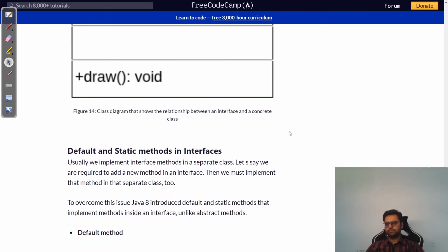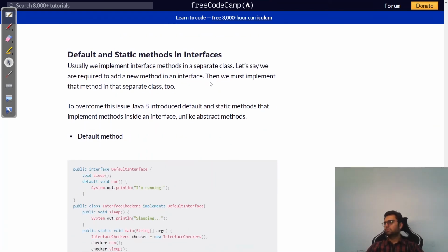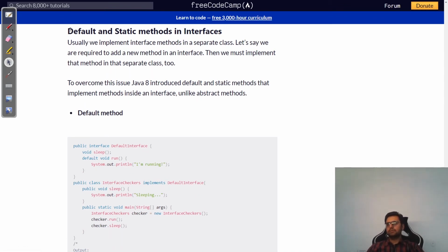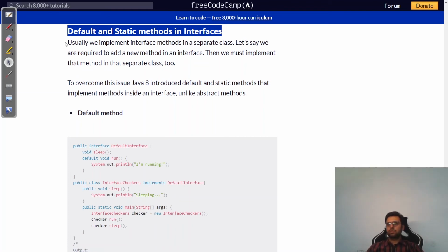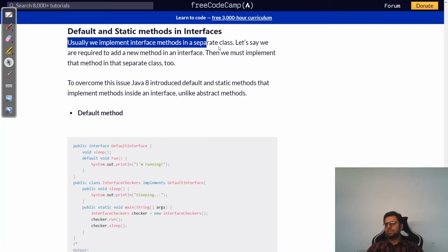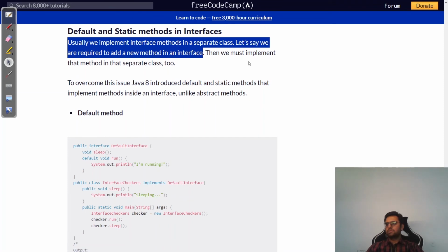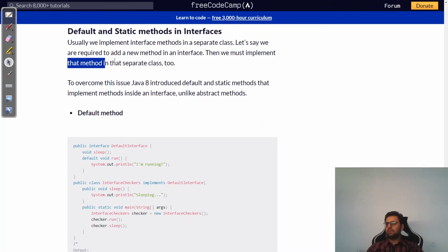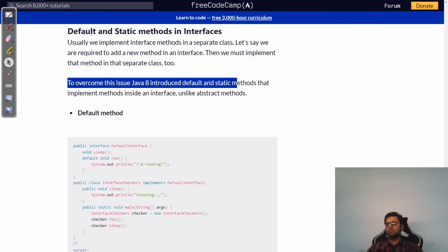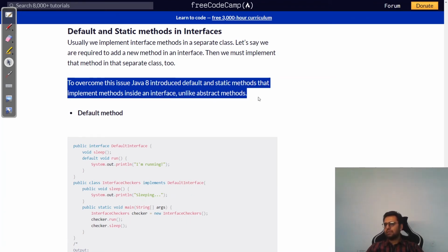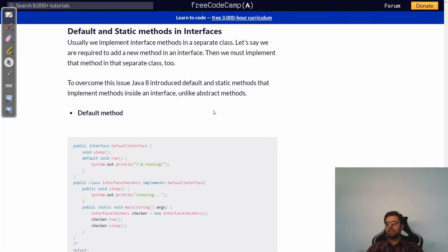No problems with that. Okay, so the next topic which he has tried to cover is default and static methods in interfaces. What he has written is, usually we implement interface methods in a separate class. Let's say we are required to add a new method in an interface. Then we must implement that method in that separate class too. To overcome this issue, Java introduced default and static methods that implement methods inside an interface, unlike abstract methods. So now interfaces can have implementation of methods as well, and those are called default methods.